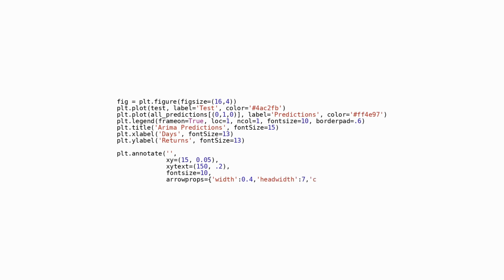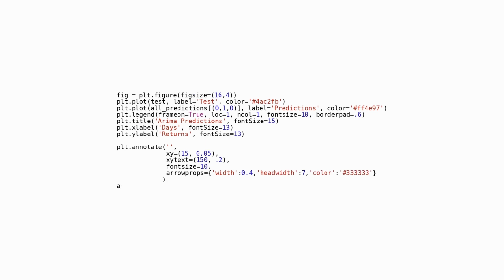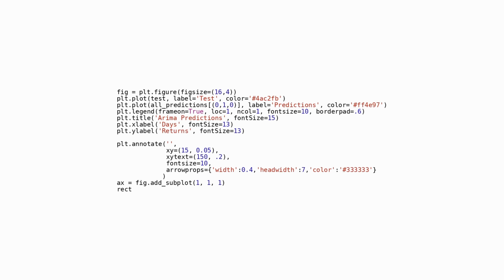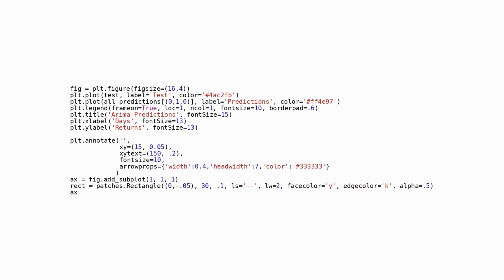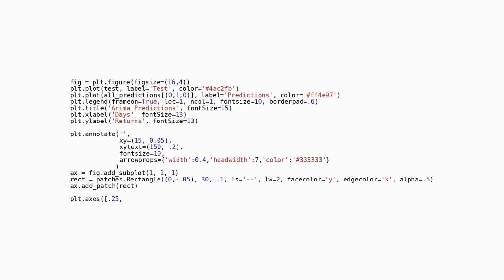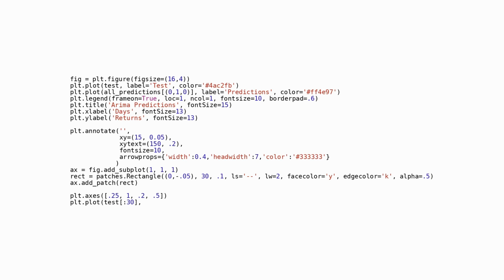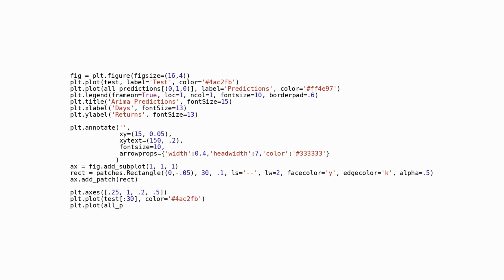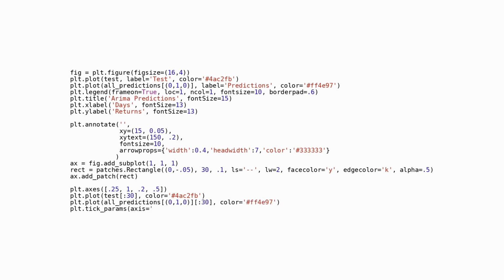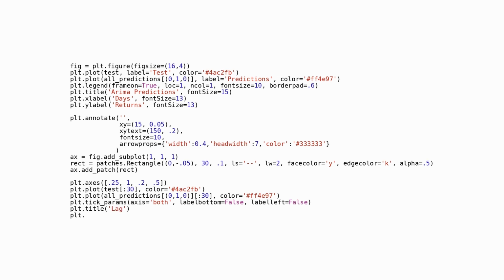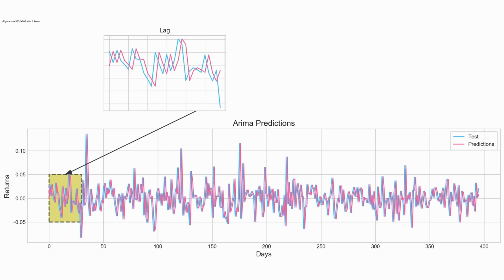Subsequently, a subplot is introduced through fig.add_subplot, showcasing a rectangular patch with patches.Rectangle, highlighting a specific region within the plot, expanding on the visualization. Another subplot is fashioned using plt.axes, 0.25, 0.1, 0.2, 0.5, to present a magnified view of the initial 30 data points. The test and predictions lines for the first 30 data points are delineated, concealing the axis labels via plt.tick_params, labeltop false, labelbottom false, labelleft false. A distinct title is designated for this compact subplot.